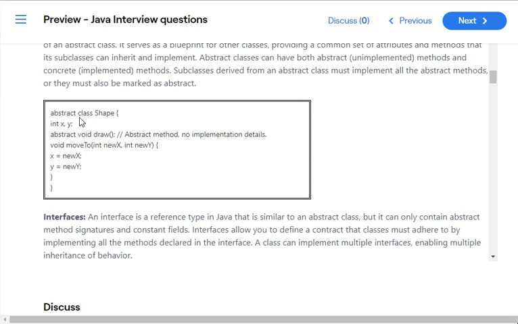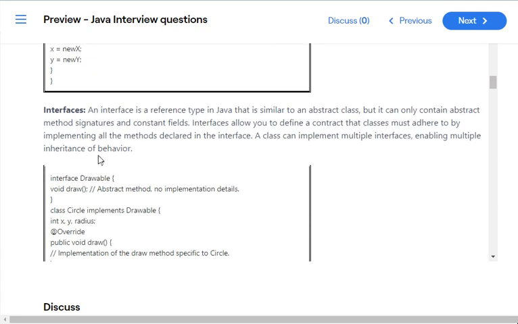So here is how we define the class. Abstract class Shape, int x, y, abstract void draw. This is the method, an abstract method. The first method is abstract void draw. It doesn't have any implementation details. So the implementation details will be provided by the class which extends this abstract class.